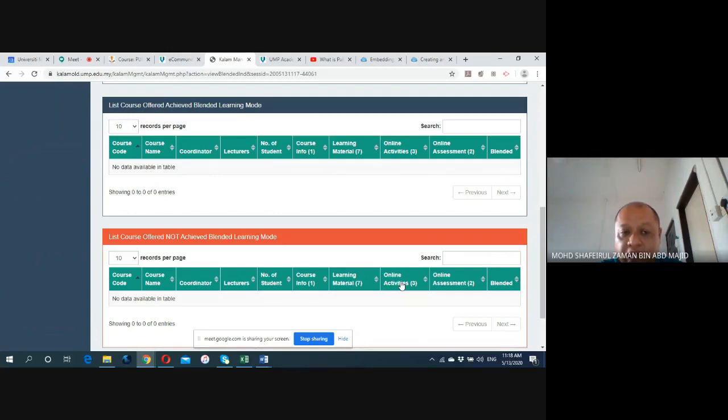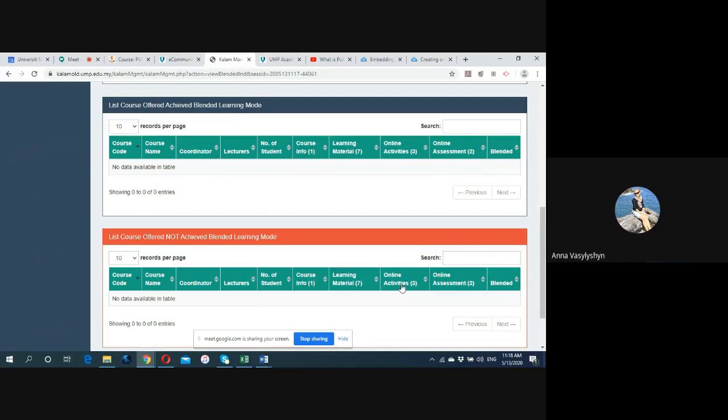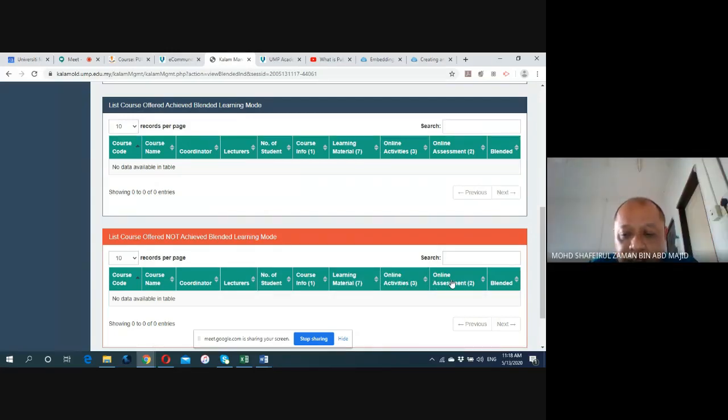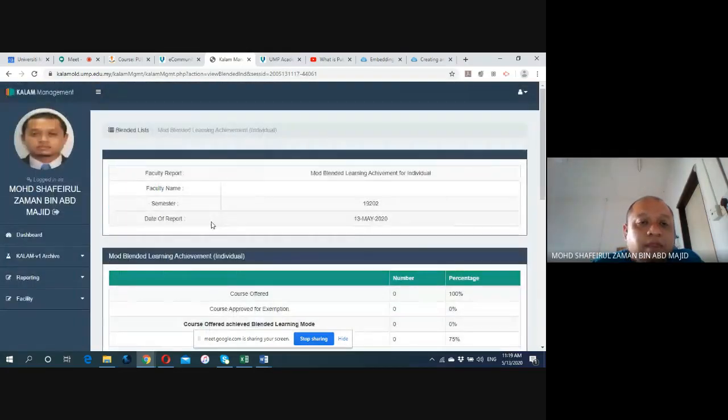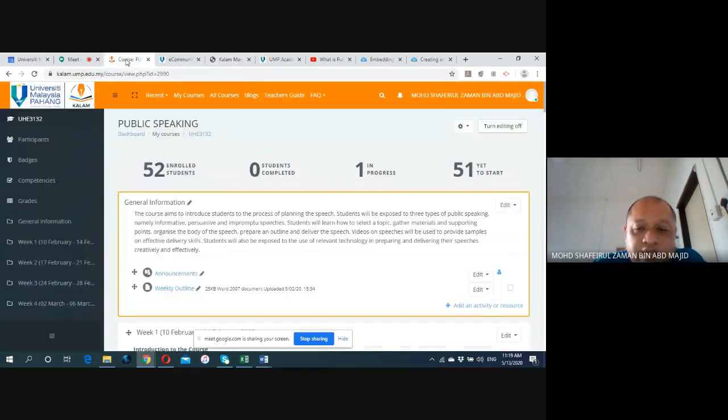Make sure it is online, meaning that the students can answer it in KALAM. And then you have online assessment, you should have 2. Online assessment can be any of the assessment that you have in your teaching plan, and it should be conducted online, and then the students can upload it in KALAM. Right, let's go back to the course here.